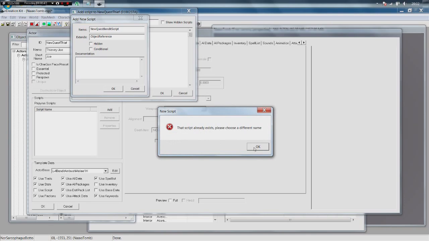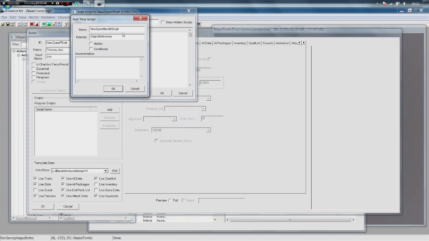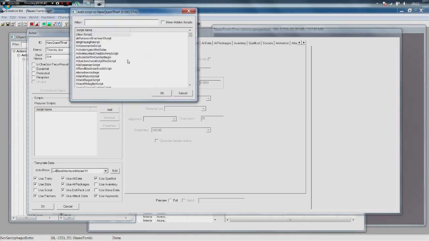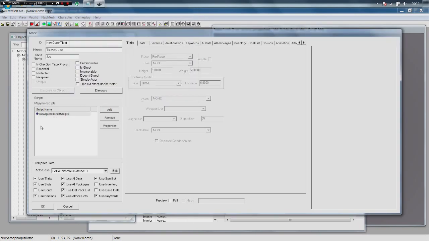Click on... oopsie daisy. New quest bandit. I'm just going to go script. Then let's make that work. If it pops up saying it's used before, just give it a different name. It's not a big deal. And then your Papyrus script will pop up here.